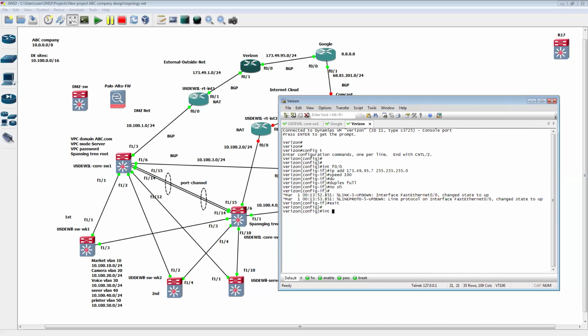We are the customer. Sometimes the term is CE, customer edge, something like that. So don't worry about that. So this one goes straight in here: Verizon facing ABC company. That is interface F0/1.